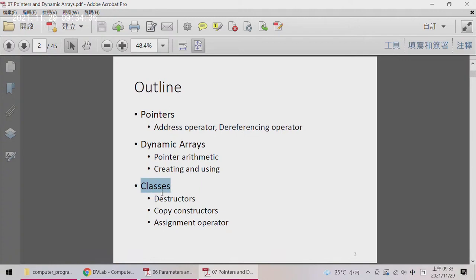And the classes part is about data types defined on our own. And I will skip this part first. So I will introduce the first two parts, and after we learn how to define our own data types, then we will return to visit the third part.